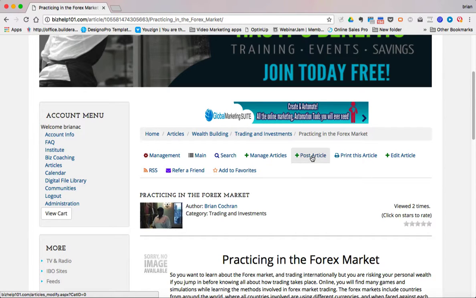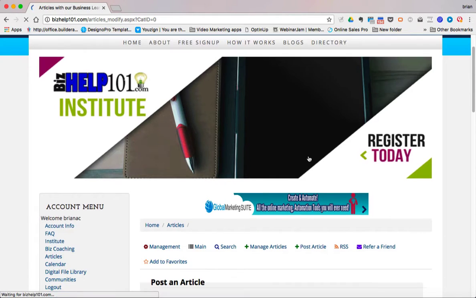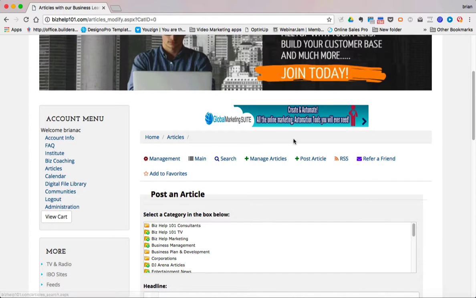So what you want to do now, we're going to go into how to add an article. You see the plus sign, plus post articles. So you want to post an article. That's what that means. You click on that. It opens up into the editing area. It says post an article. All the same things are still here except for edit article, because this is a brand new article.